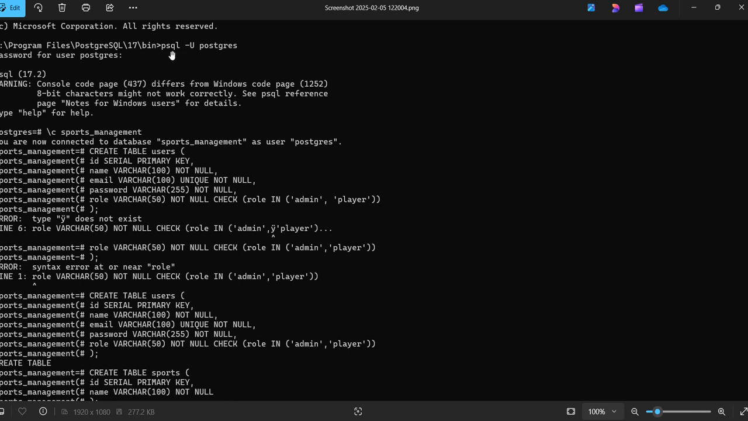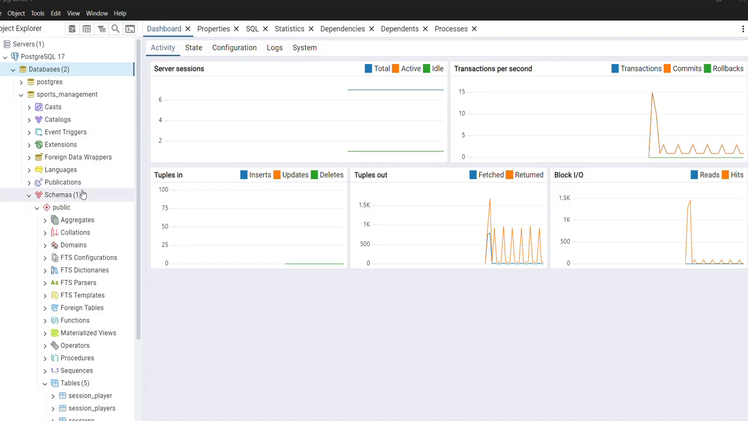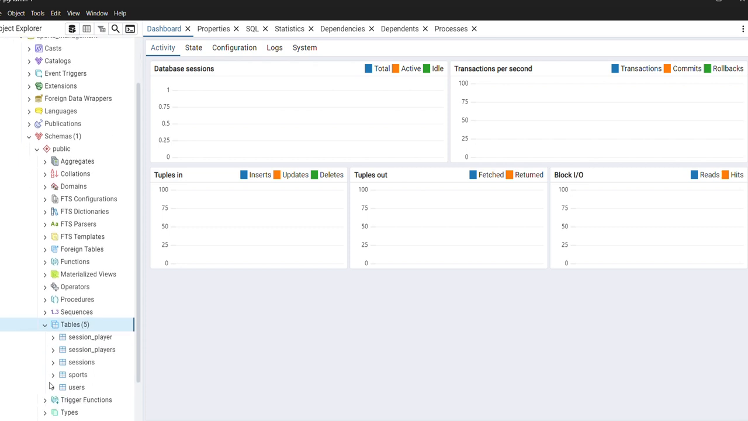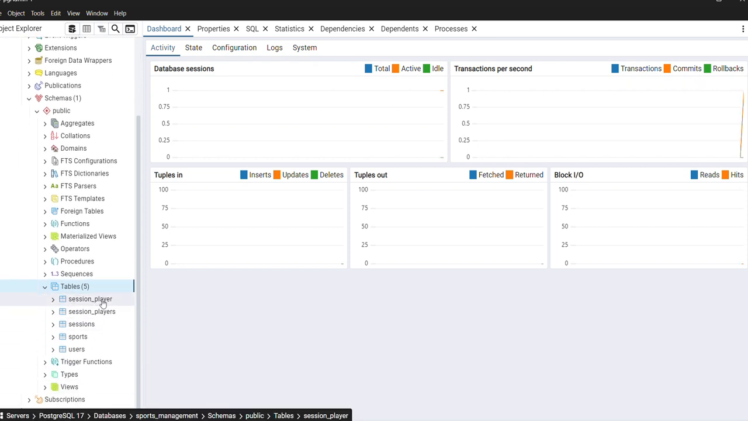Firstly, you have to execute this psql -U postgres command, and then you have to type your password. After that, you have to execute the \c sports management command to change your database, and after that you have to write some queries to create tables like users, sports management, etc. Here you can see under the schema section, we have the tables option, and in the tables section I created some tables like session players, sessions, sports users, etc.